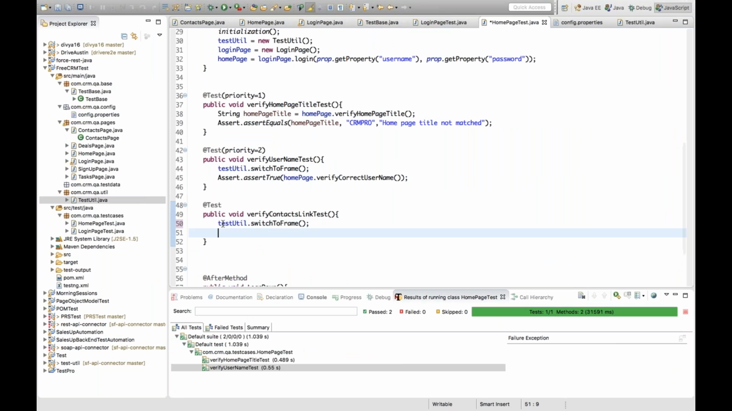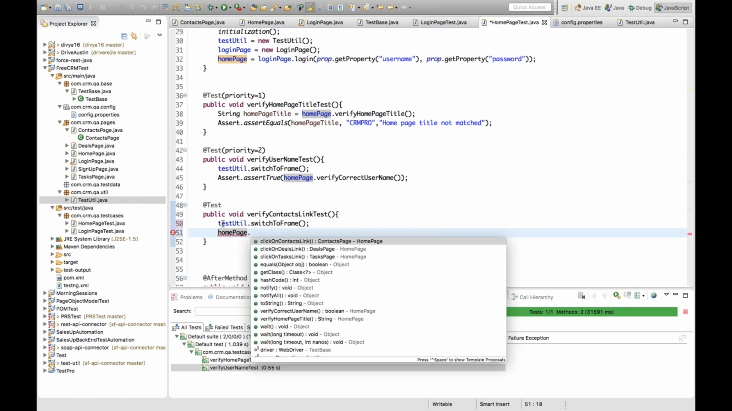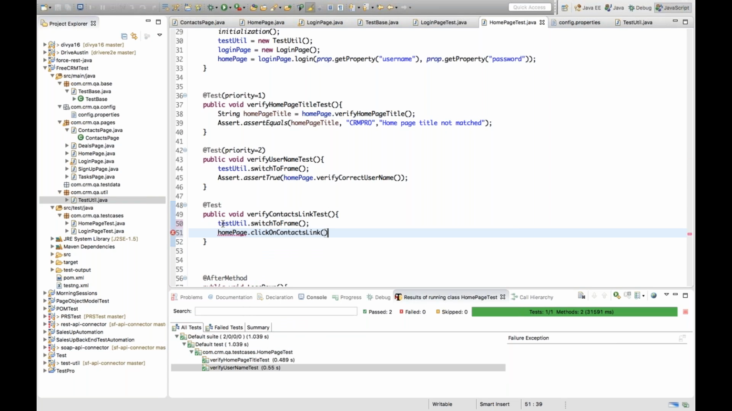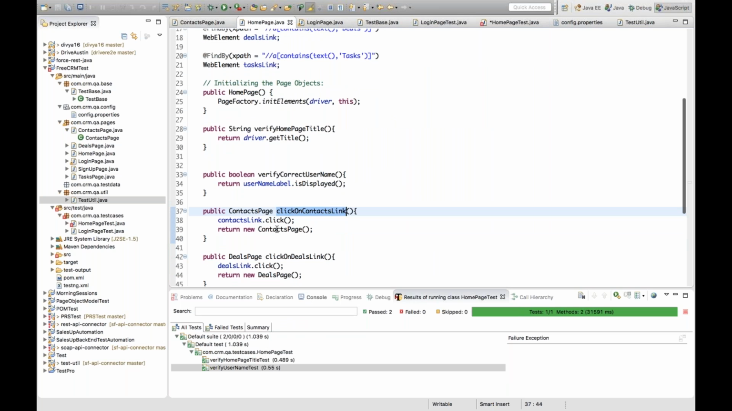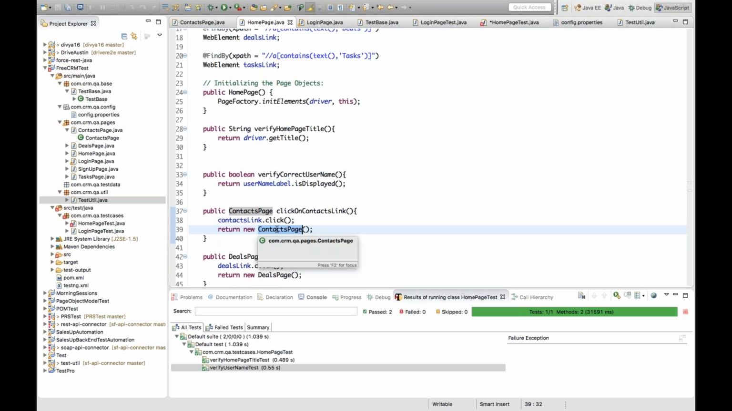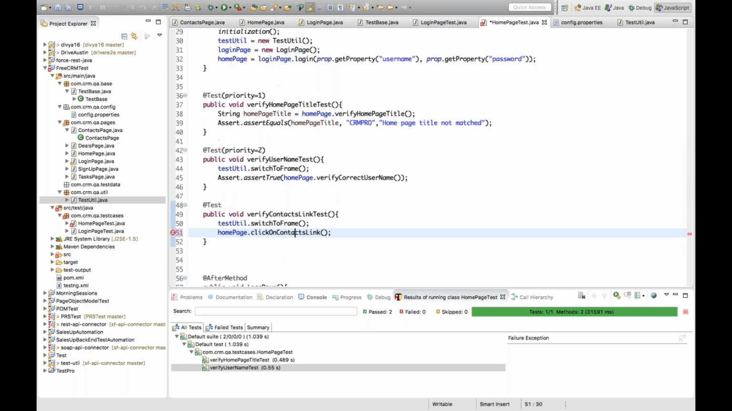I'll jump on this frame, and then I'll call my method which is available inside the home page. I'll call by home page class object, homepage dot click on contacts link, and this click on contacts link is returning my contacts page object. So I'll store it in a contacts page reference variable. This method is returning what, contacts page object.